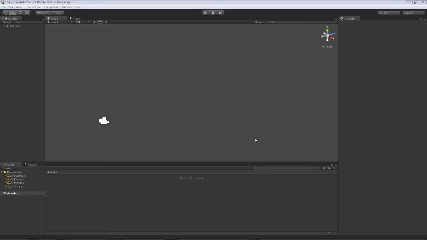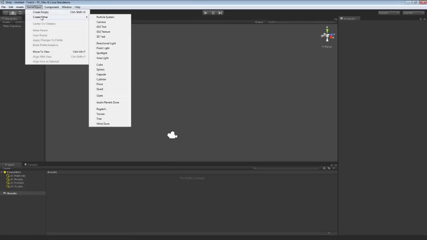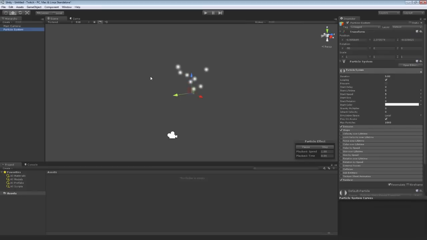Now what's really neat is that just like everything else in Unity, the particle system is just a component. So I can put a particle system on anything I want. Let's say I want to create a particle system here. I could go to Game Object, Create Other, Particle System, and I get a particle system. Okay, and that's all well and good. This is our default basic particle system.